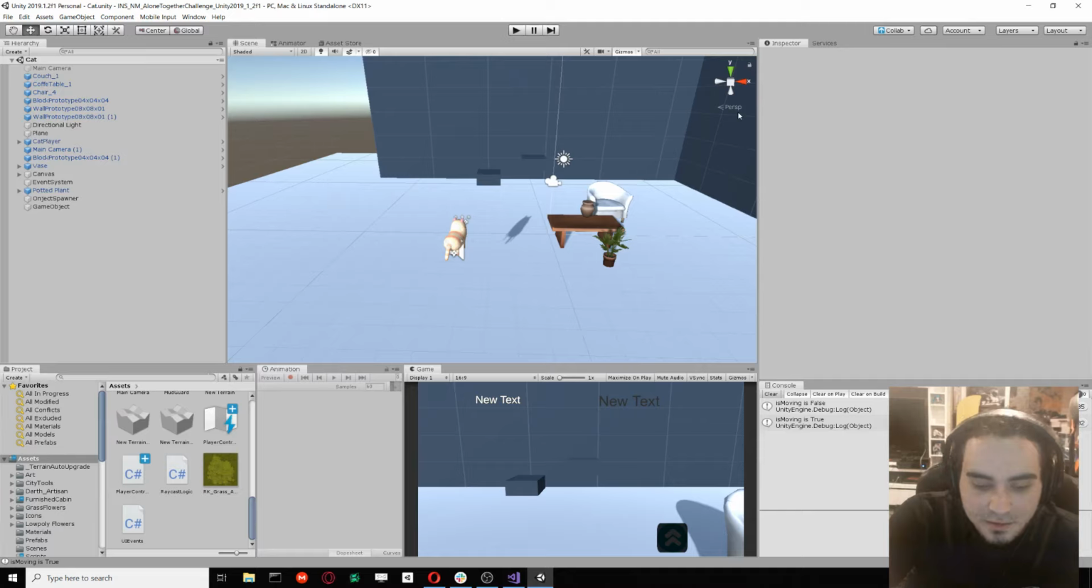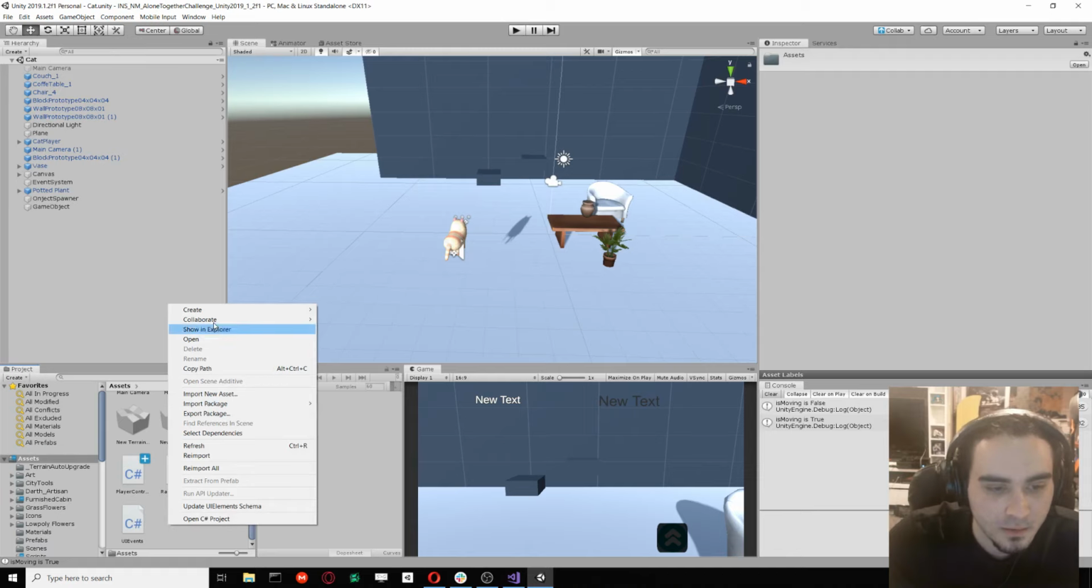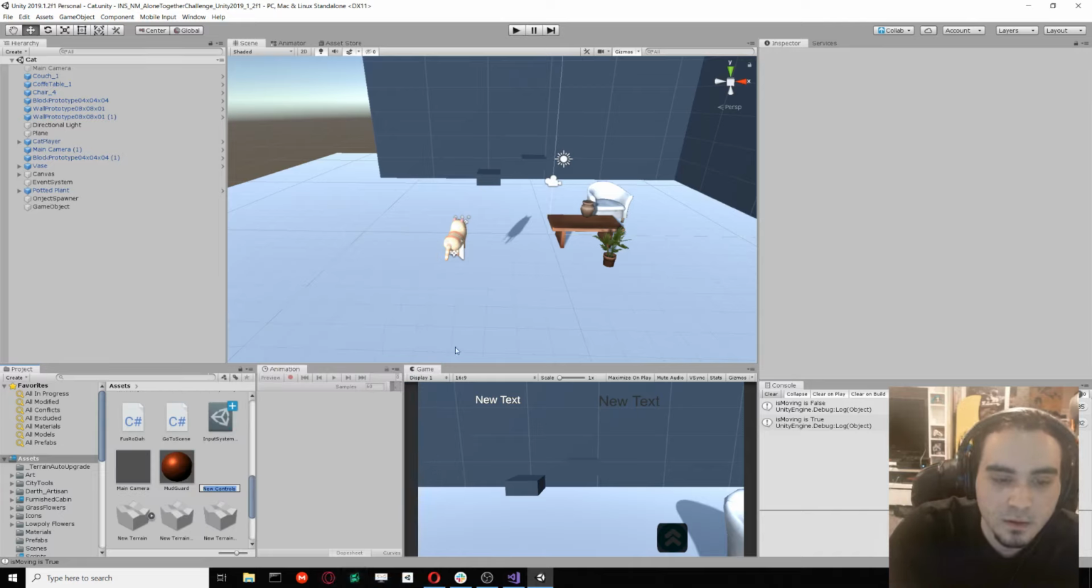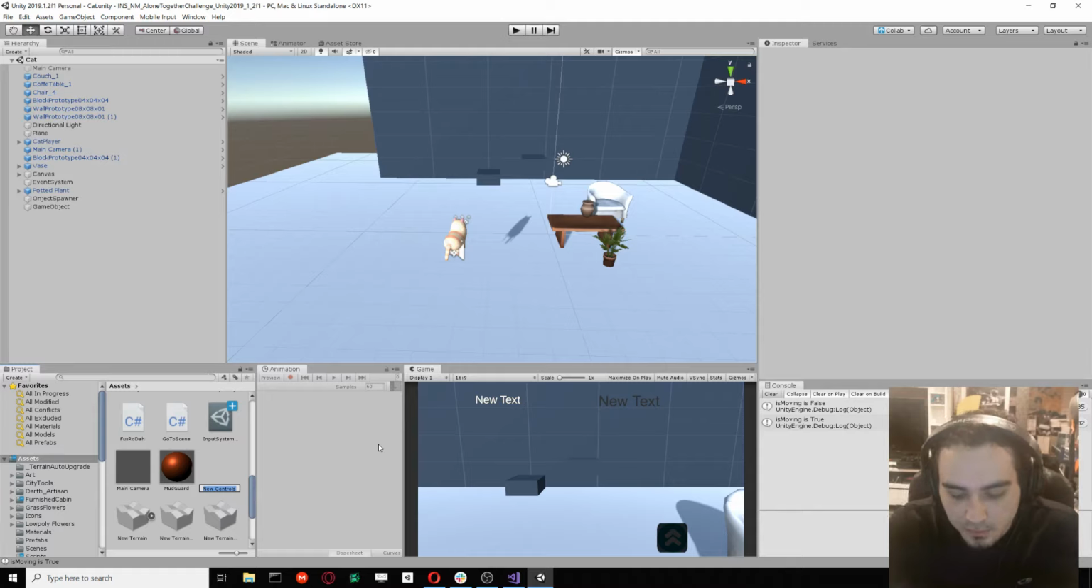So now actually doing something, besides just me explaining some of the backend stuff. Once you have everything imported, just go to your assets folder. It doesn't matter where you put this, but just go to create, and you'll see input actions will now be here. By default that won't be there, but after you import it, it will be. Just do that, and we're gonna have to name it. I'll call this player input controller.